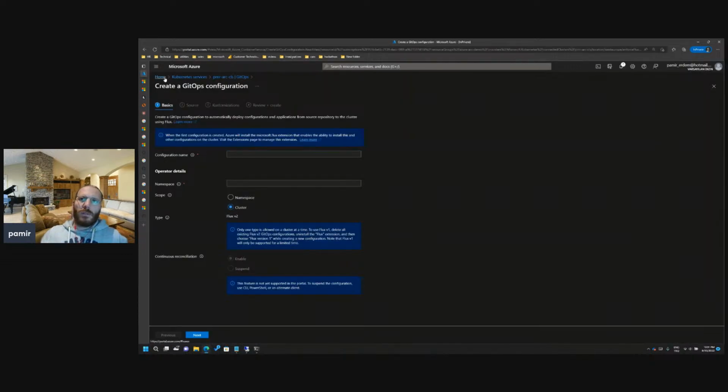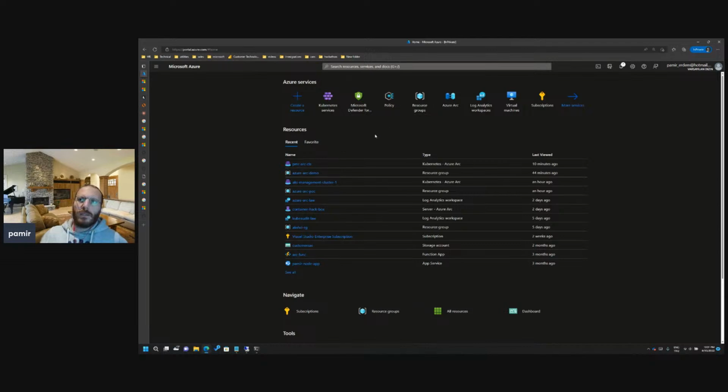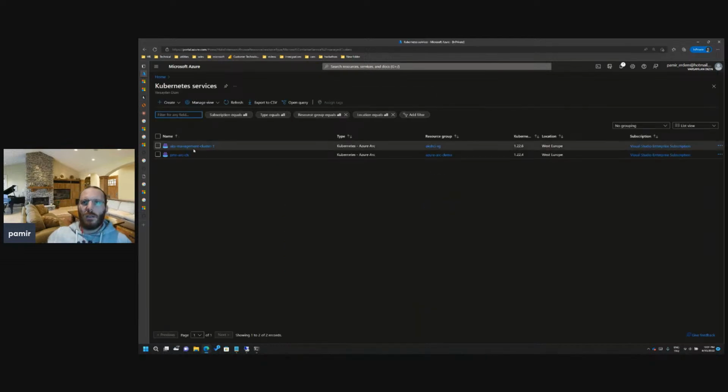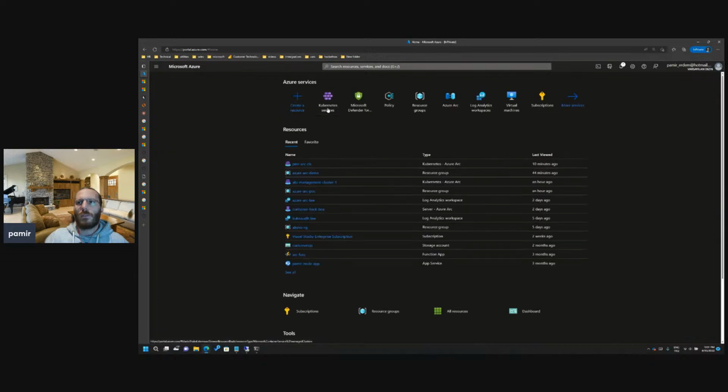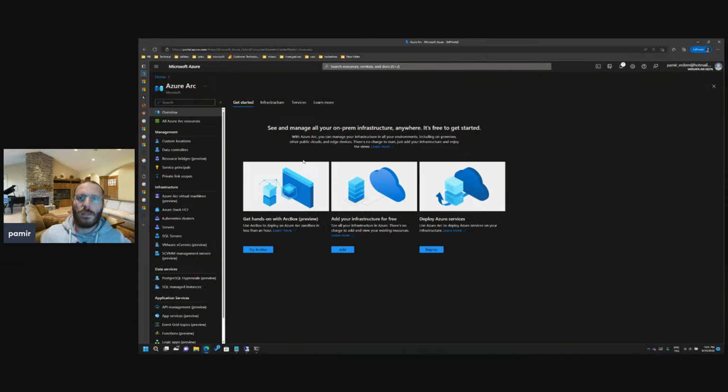So let me talk about SQL Managed Instance and data services, and let me show you how easy it is to install SQL Managed Instance or PostgreSQL server on any Kubernetes cluster. Basically, for the data controller and SQL Managed Instance or PostgreSQL server, the first thing you should know is custom location. Custom location, you can think of like West Europe, North Europe, and your region.